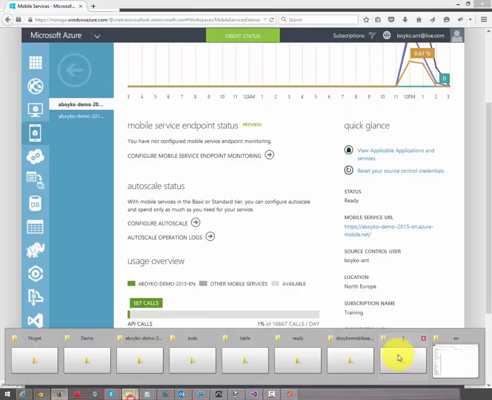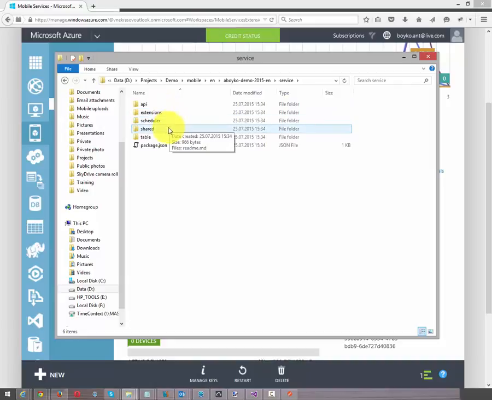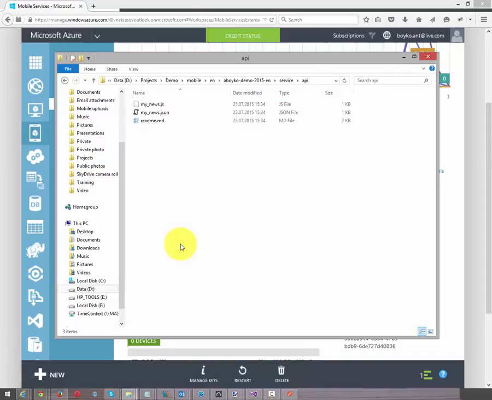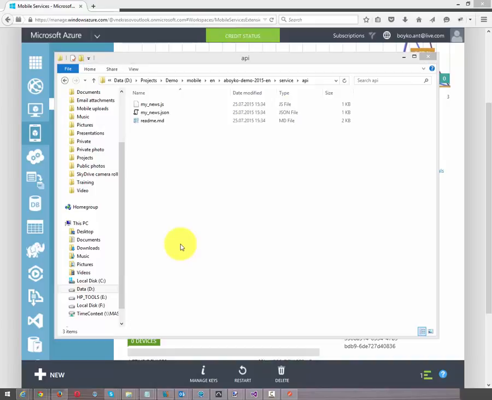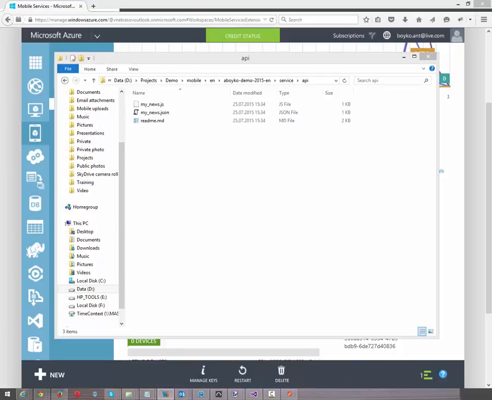Okay, so I cloned this repository here, and as you can see I have this Git folder, I have my service folder, and here I have API, extensions, scheduler, and so on. But it's not a good idea to work with JavaScript and JSON files in a notepad, so let's try to open your favorite tool. For example, I prefer to use WebStorm, so now I will open my WebStorm.